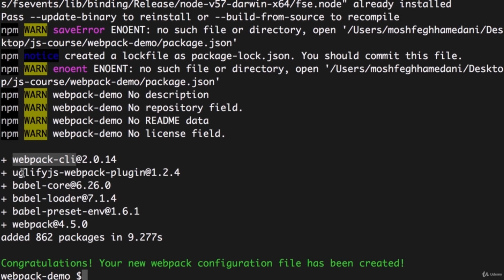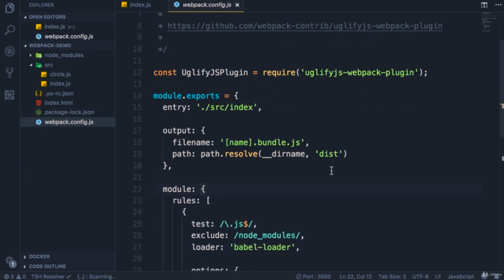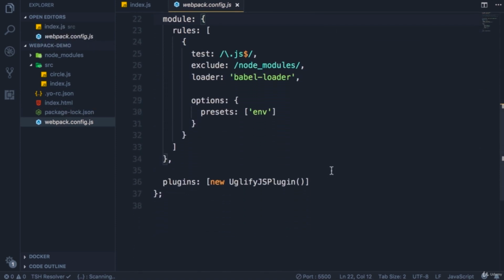It also installed uglify.js. This is used for uglifying code, which basically means shortening the name of our identifiers. You're going to see that in a second. It installed Babel core. So unlike the last lecture, we didn't have to explicitly install this. It installed Babel loader. In Webpack, we use loaders to pre-process files. So this is like a plugin for Webpack that uses Babel to transpile our files. It also installed Babel preset env, which you're familiar with, and finally the Webpack library itself. Now back in the project, you can see here is our Webpack configuration file. All the details we supplied are now stored here.